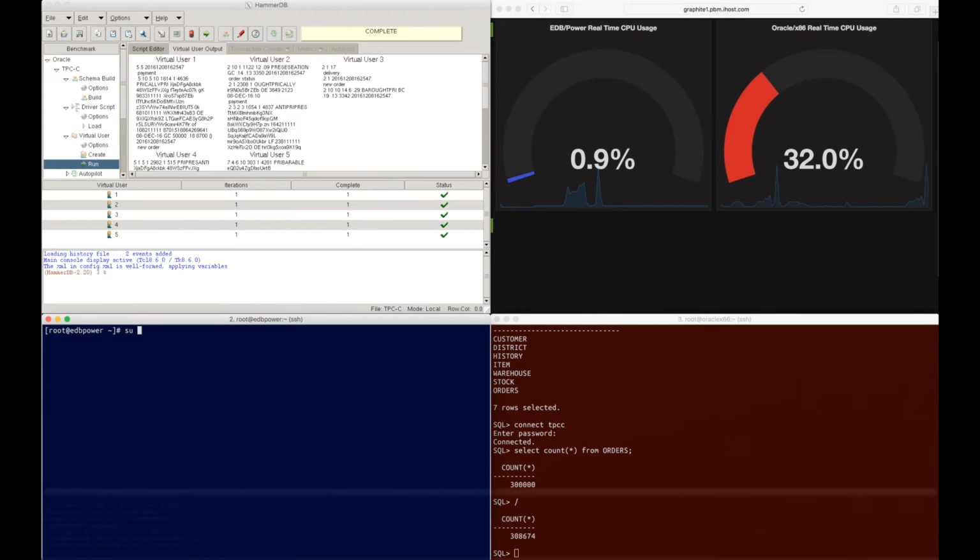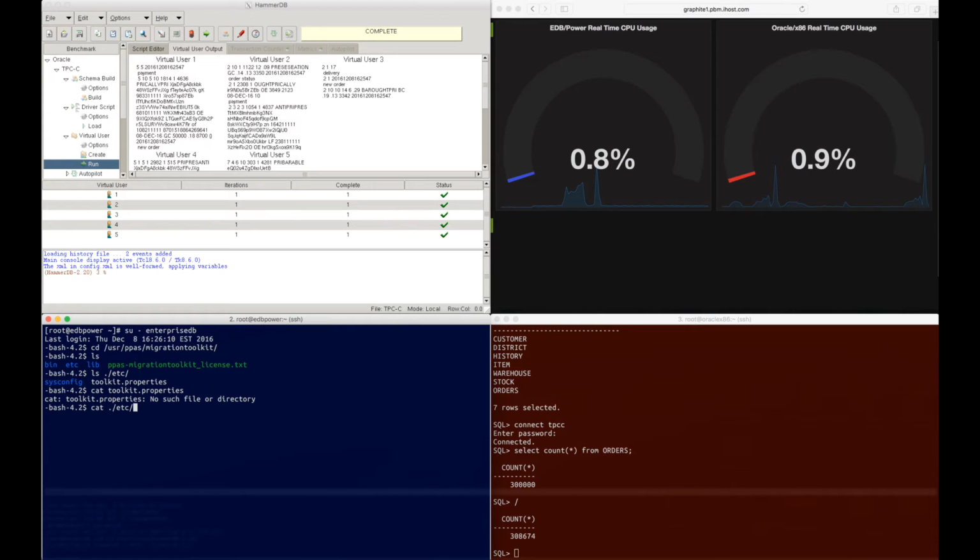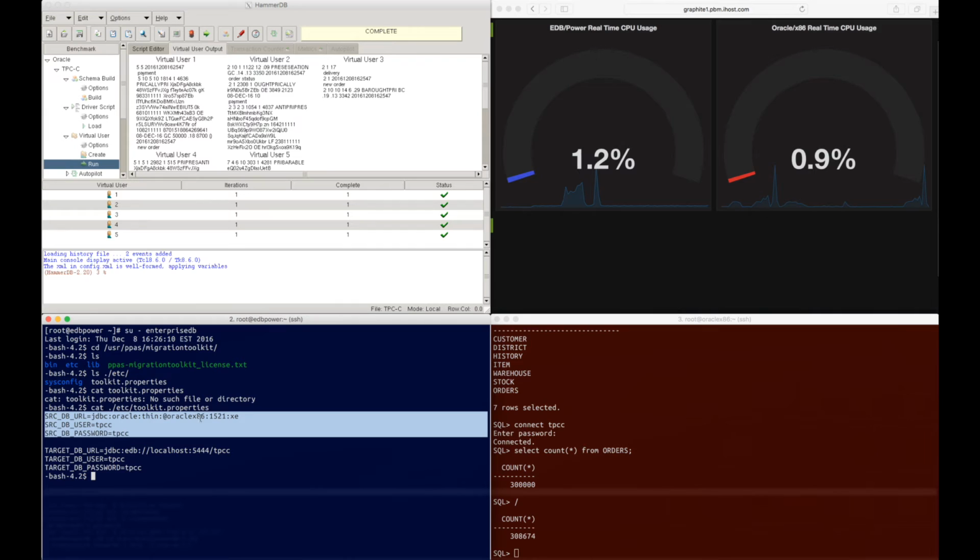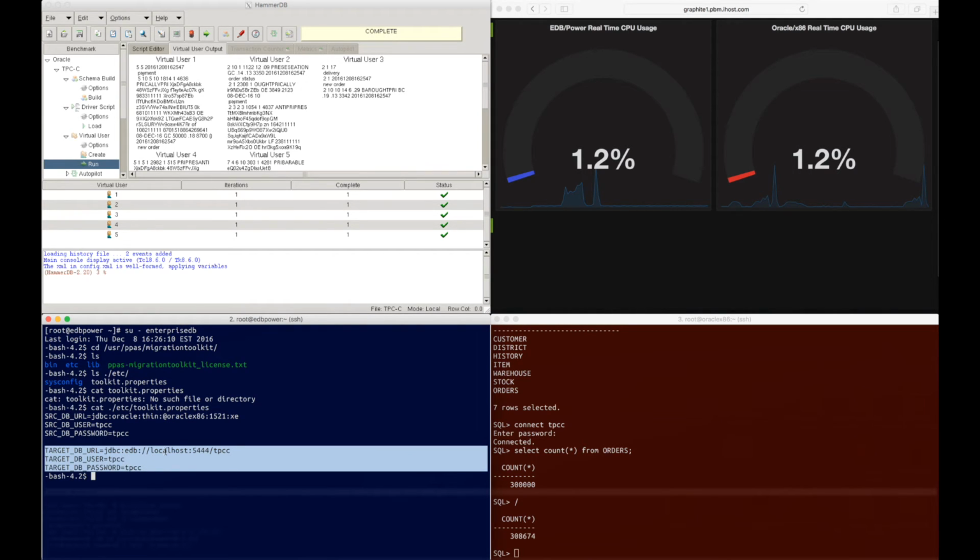We'll first log in to the EnterpriseDB user and look at the EnterpriseDB migration toolkit. The migration toolkit has a configuration file, that's the toolkit.properties file. In this file, the information about the source database. We can see the connection string to our Oracle instance as well as the user password, and some information for the target database. The migration toolkit is running on the same host as the EnterpriseDB.